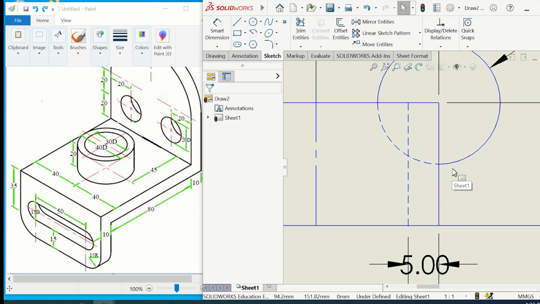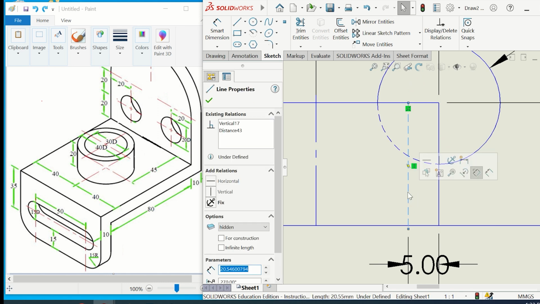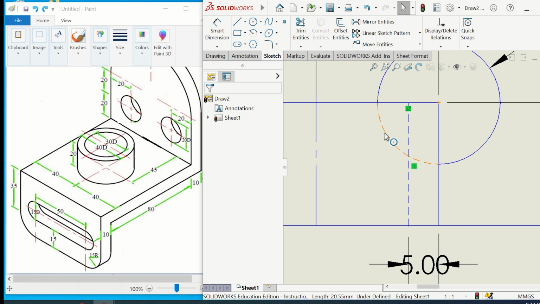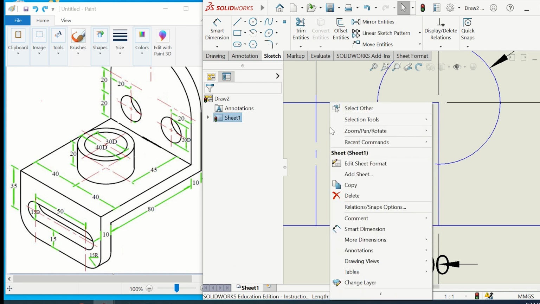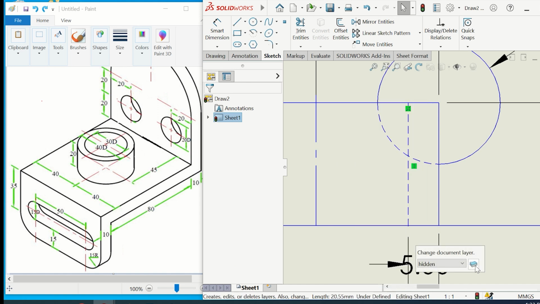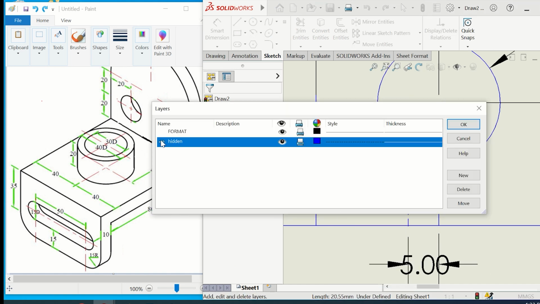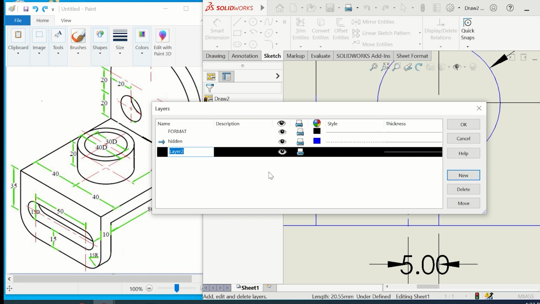And here it is. It is dashed. Why? Because it is the last thing that I've done. I put this line in the layer hidden, and the current layer is the layer hidden. How would I know that? If I right click and go to change layer, I go to the layer properties, I would see this arrow here, meaning that the current layer is the hidden layer. I can change that to another layer, let's say visible.